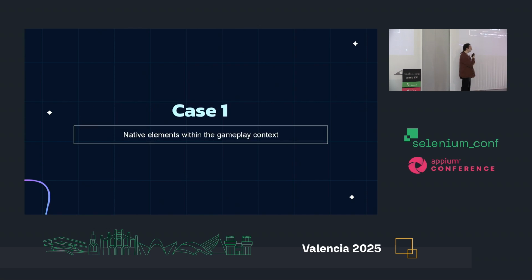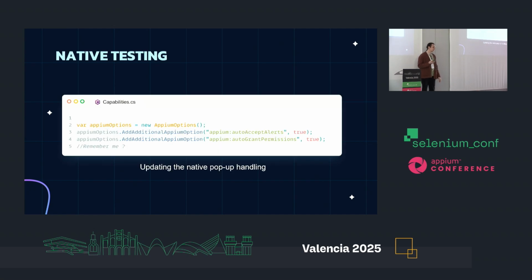In the first case, like I mentioned, we'll discuss handling these elements within gameplay context. The scenario is pretty simple. We have our game, we play our game, and then bam, we have some native elements. We need to handle them, verify something on them, and just move on. And we are getting back to these capabilities again: auto accept alerts and auto grant permissions. For now, we need to set them to false if you want to handle them manually using Appium.